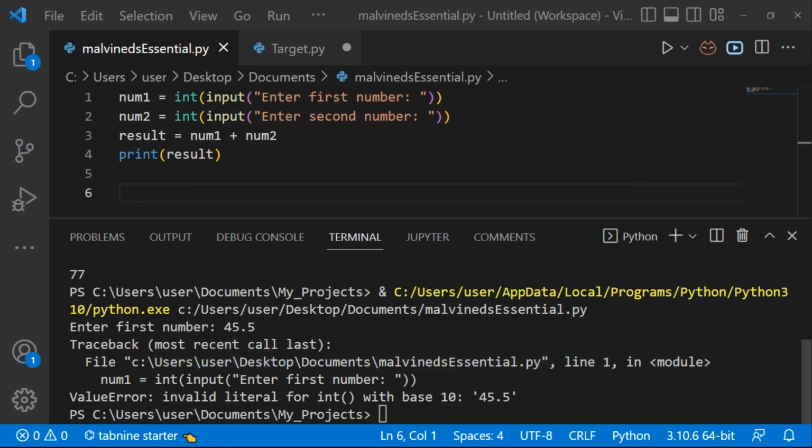Okay, guys, join me in the next tutorial as I explain what has happened here. Let's meet in the next tutorial as I explain more on typecasting or type conversion, so that we understand deeply what happens when Python receives this 45.5 and tries to convert it into a string.